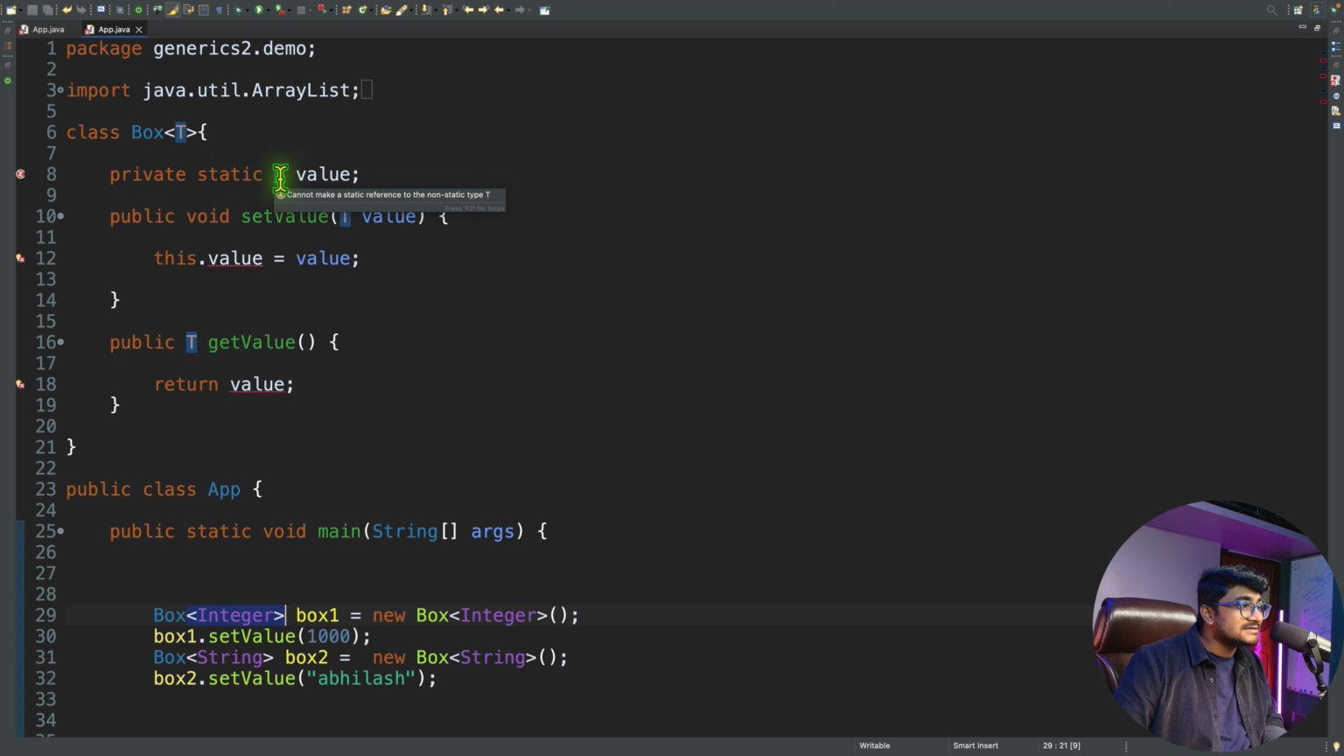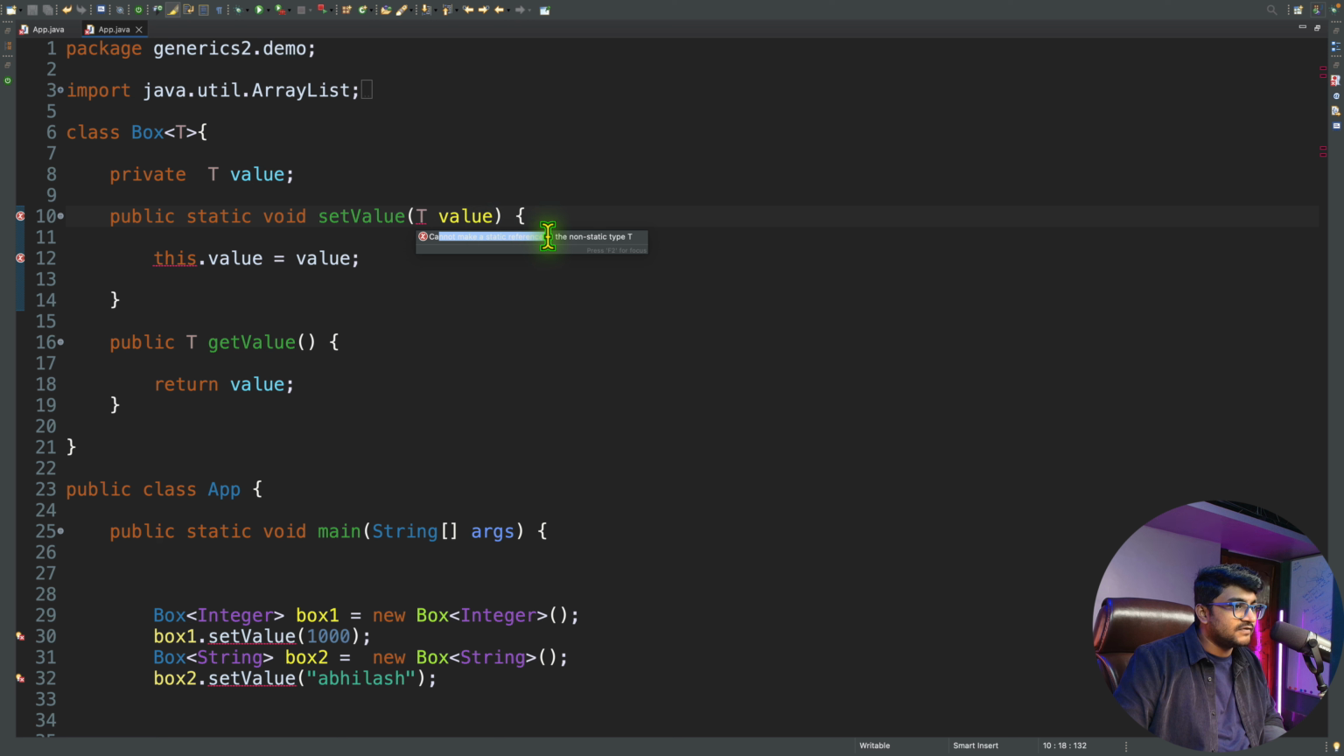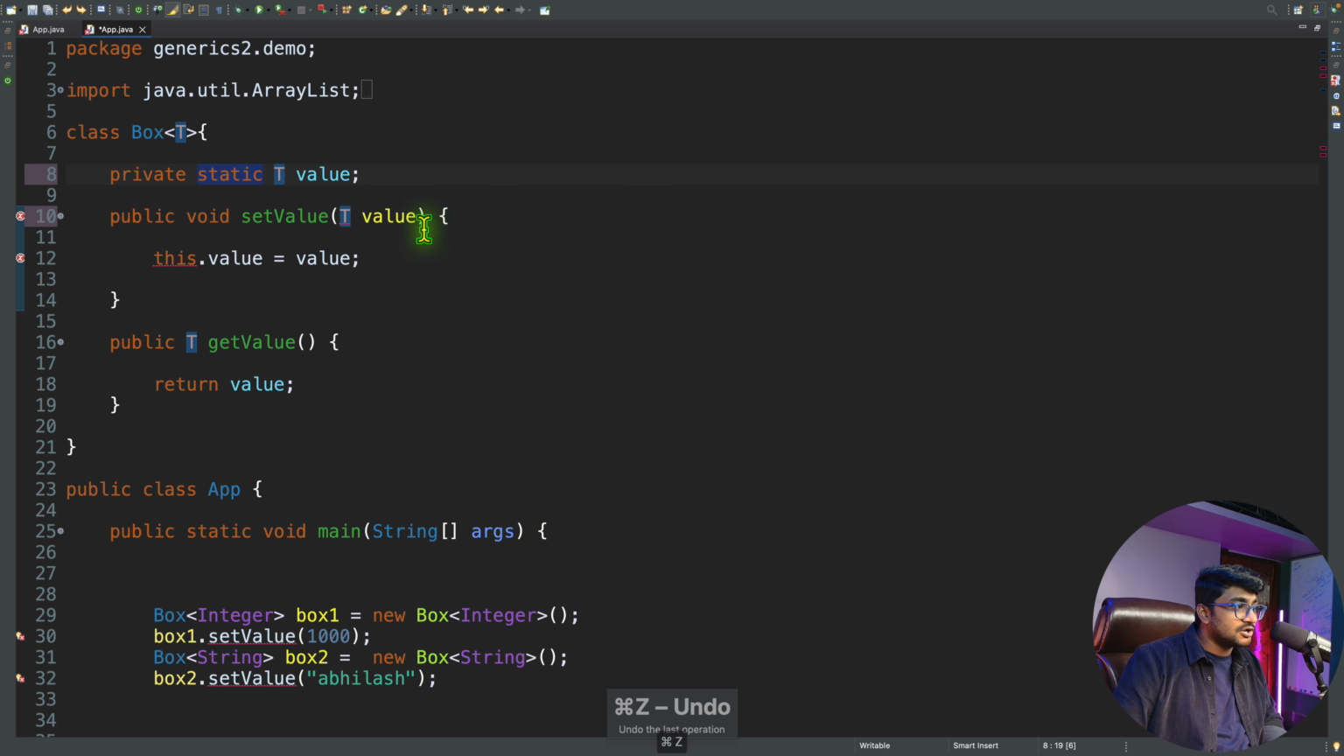So the static is a class level thing. So you cannot make a static reference to a non-static type T. So T is a non-static type. So you can't make it T over here. Okay. And I hope this makes sense. Even in the setValue, let's say if I'm making public static, okay, see this still complains. Same error, cannot make a static reference to the non-static type T. If it is a static method, it means it belongs to the class, right? So at that time, you cannot make use of the generic type like this. Okay, make sure you understand this.